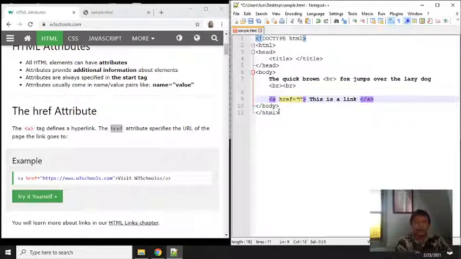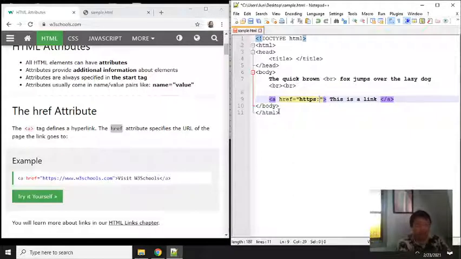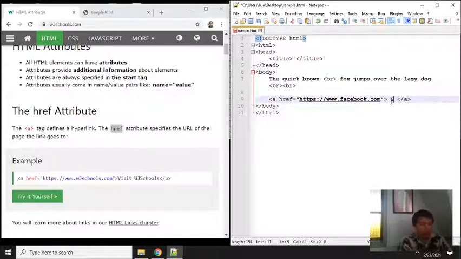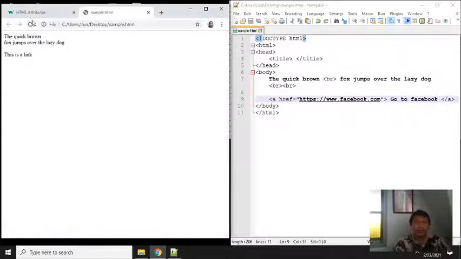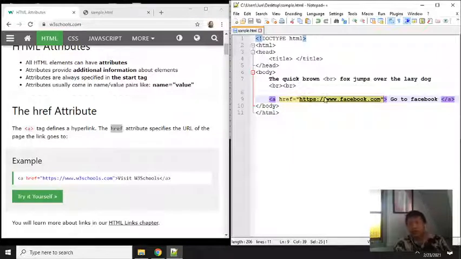For example, we want it to go to Facebook. So, https://facebook.com. For the link text, put "Go to Facebook". Save. Now it has become a link. This is the key of the attribute, and this is the value of this key. So this is the attribute of the A.